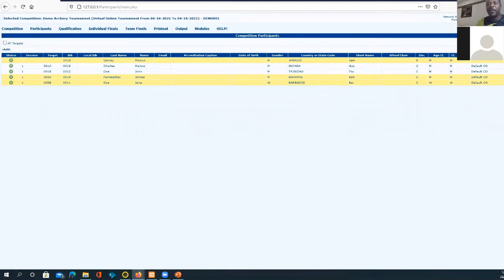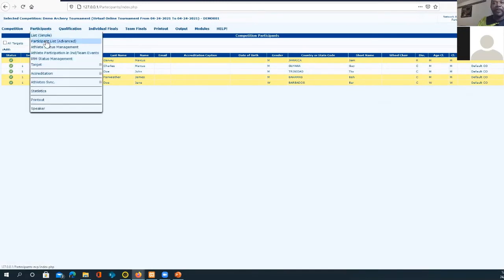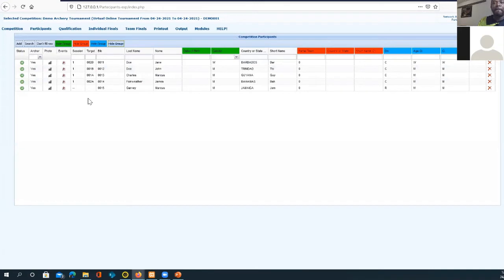Okay, right. So you will notice that he hasn't been assigned a target yet. Now we could assign it manually if we wanted to. To do that, we'll go back into participants, advanced. And here we can say, okay, markers, we're going to choose session 1 because we only have 1 session available. And we can give my target.